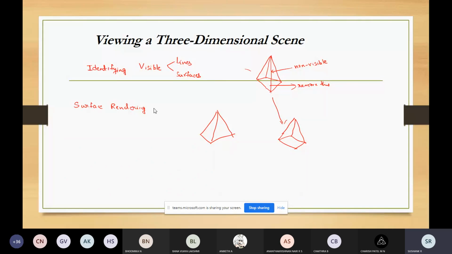And also in the color plate, the surface rendering methods will be combined with perspective surface identification and visible surface identification to generate a degree of realism in the displayed scene. So this is regarding surface rendering.